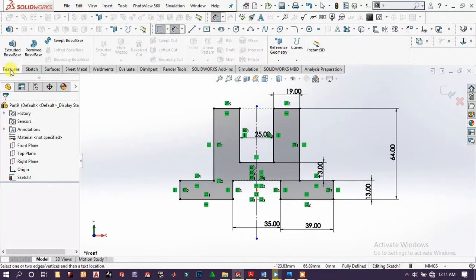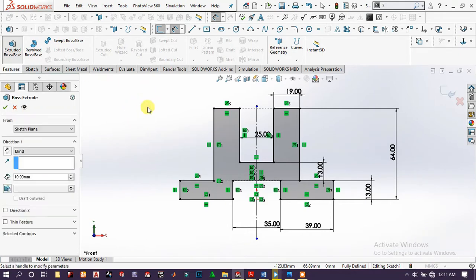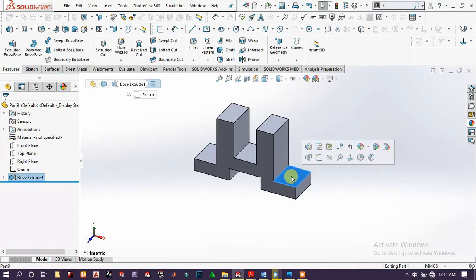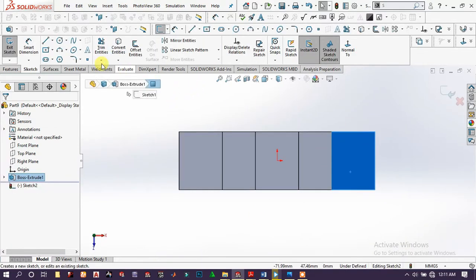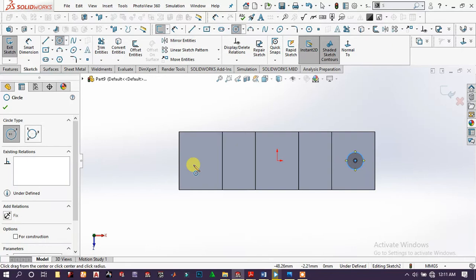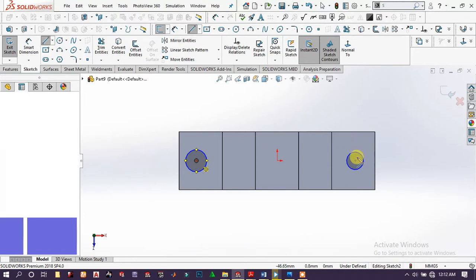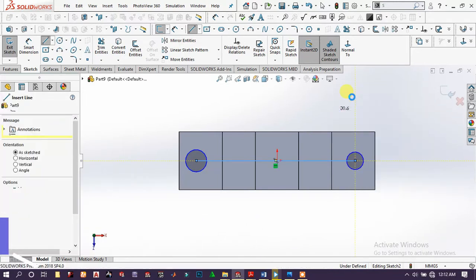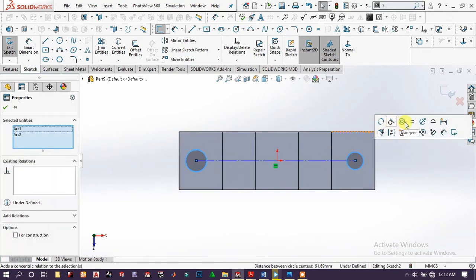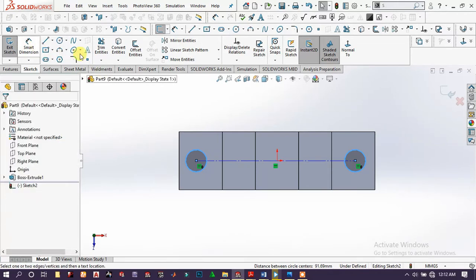Then go to Features, Extrude Boss Base, keep mid-plane. Then choose this face, sketch, draw a circle. Choose a line, right click, select construction geometry. Choose both the circles and make them equal, then define a dimension.